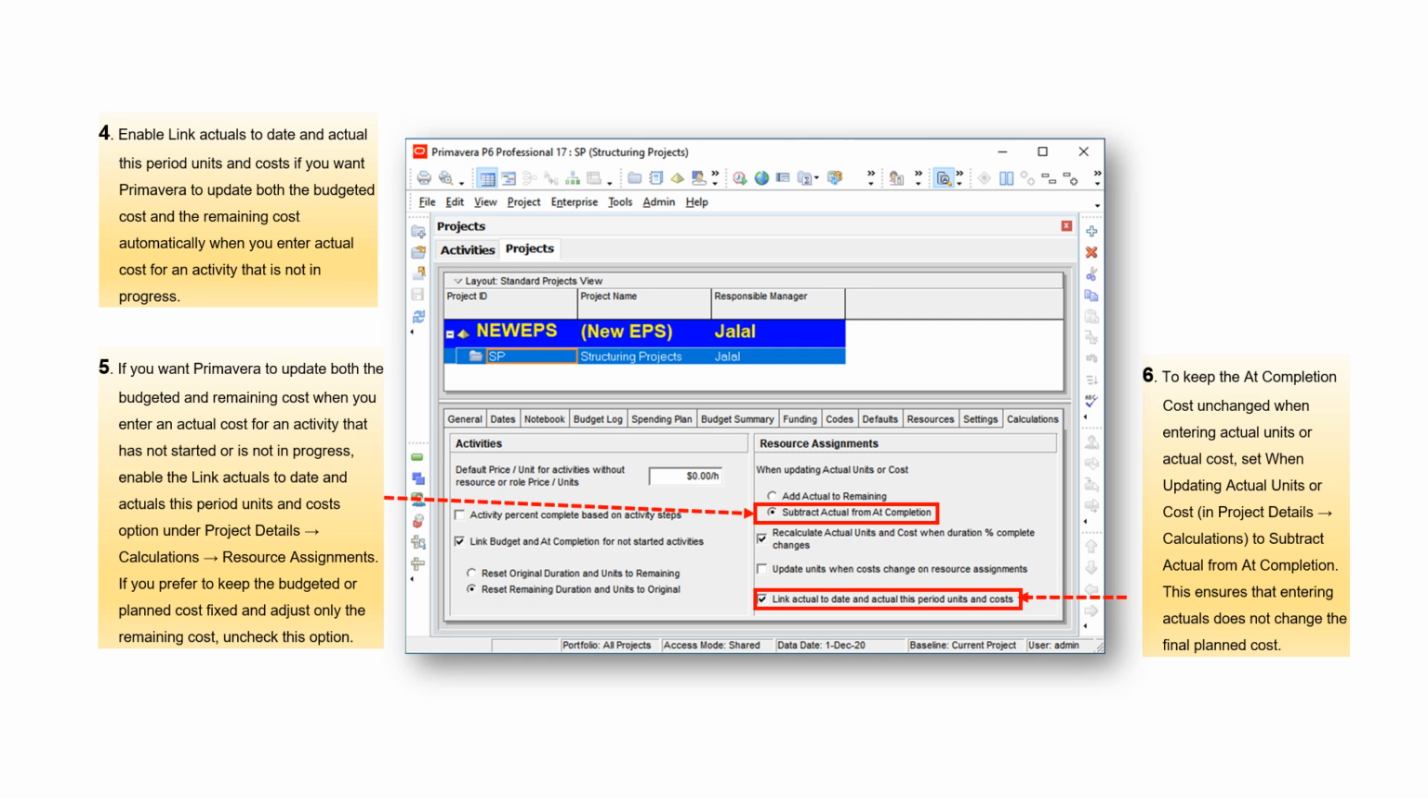6. To keep the at-completion cost unchanged when entering actual units or actual cost, set When Updating Actual Units or Cost in Project Details, Calculations to Subtract Actual from At Completion. This ensures that entering actuals does not change the final planned cost.